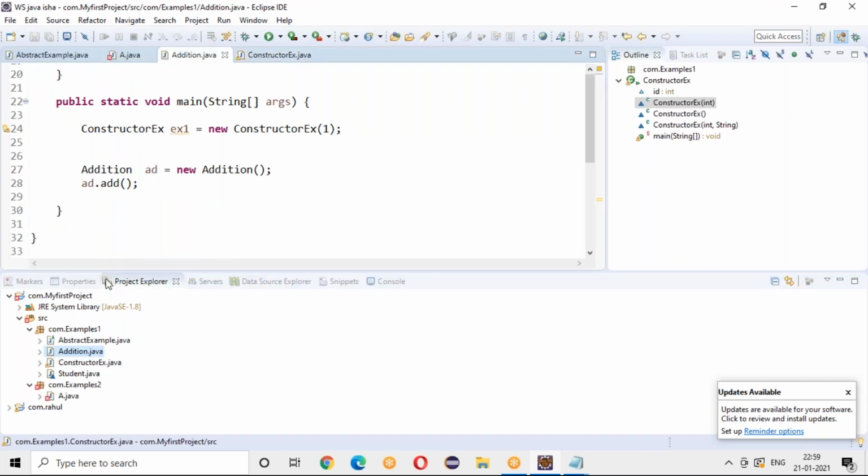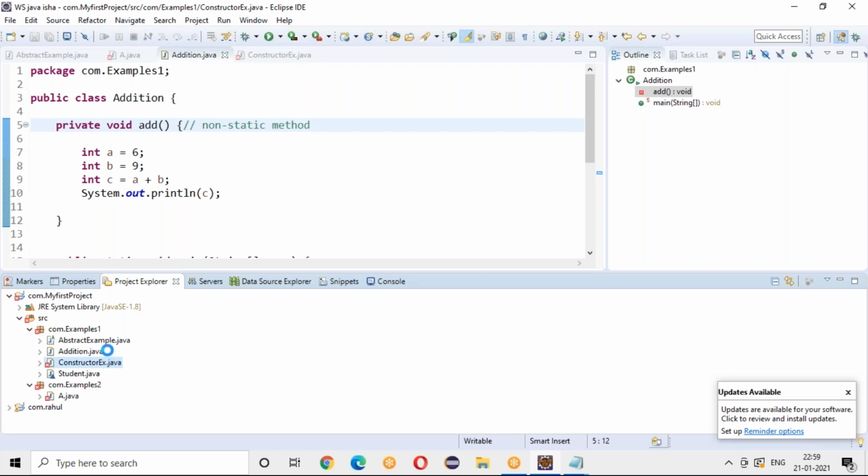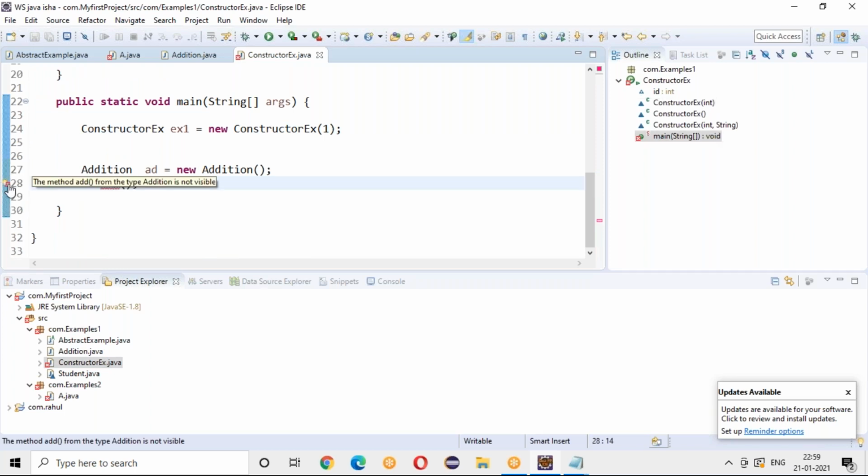But if I make this addition class private, now I'll be getting an error even in the constructor example class also. Why? Because it cannot access this add method. Why? Because it is private. Private means it cannot be accessed outside the class itself. Accessibility only at the class level. So what is the next thing we have seen? Protected.